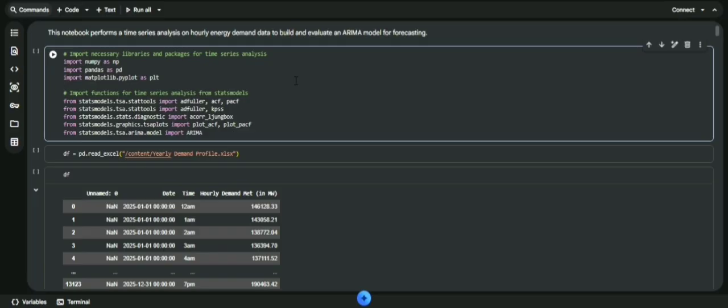In time series forecasting, we need the data to be stationary. If the data is not stationary, we need to make it stationary first, and after that we apply the time series forecasting on this data. So I took the data from the Niti Aayog website of the Government of India. Here is the hourly energy demand data.